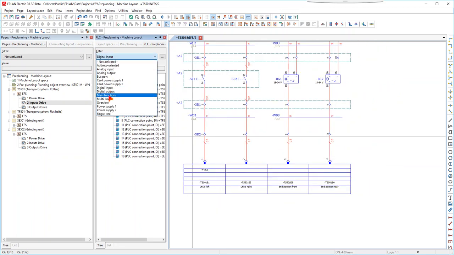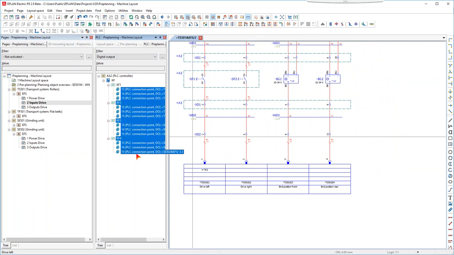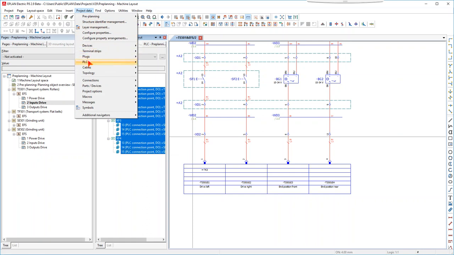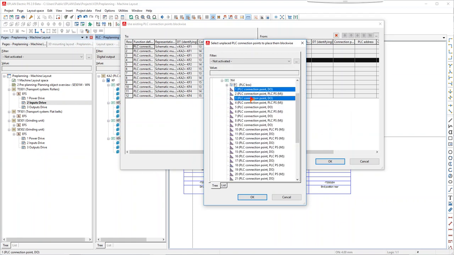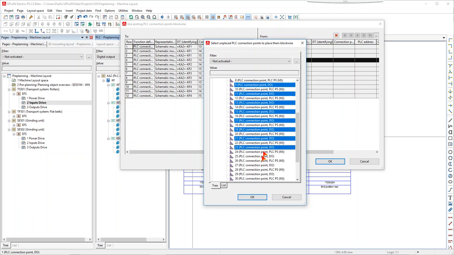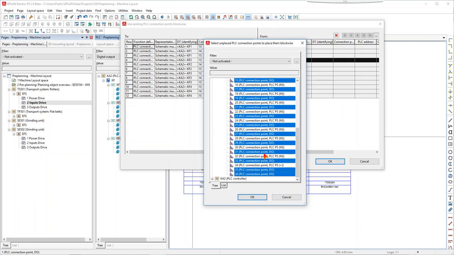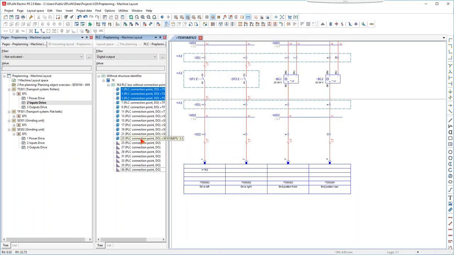I will do the same for my digital outputs. So here I've got 12, highlight them, do the same thing, PLC use connection point blockwise. This time I will select my output card. So I can select all of the outputs. Of course, we can use a filter if we want to, but in this case, the system is not that big, so I can simply quickly select them. Okay, and now I've associated those particular outputs to my hardware.